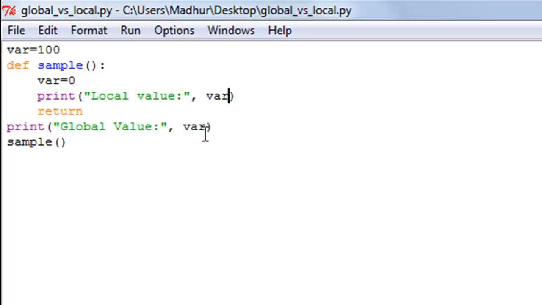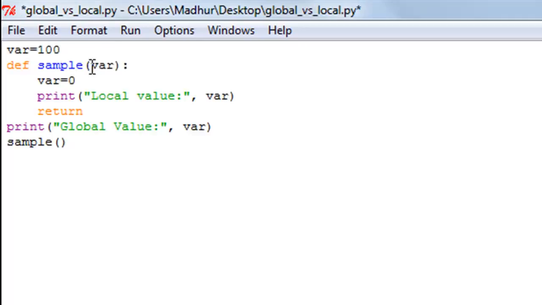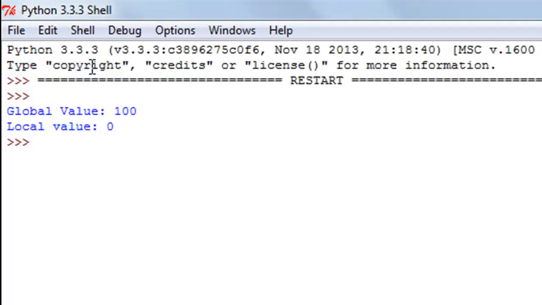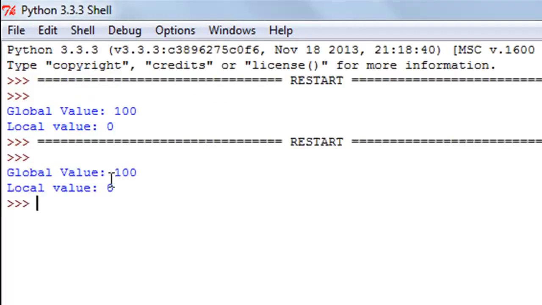so that's why we're seeing 100 as a result. Now if I make some modifications to this program, what I can do is pass the variable value 100 as an argument to this function, right? So I'll type in var here, and even while calling the function I can type in var. And should I make any more changes? No, I don't have to make any more changes. I'll save the file, and when I run the program I'll still see the same thing.